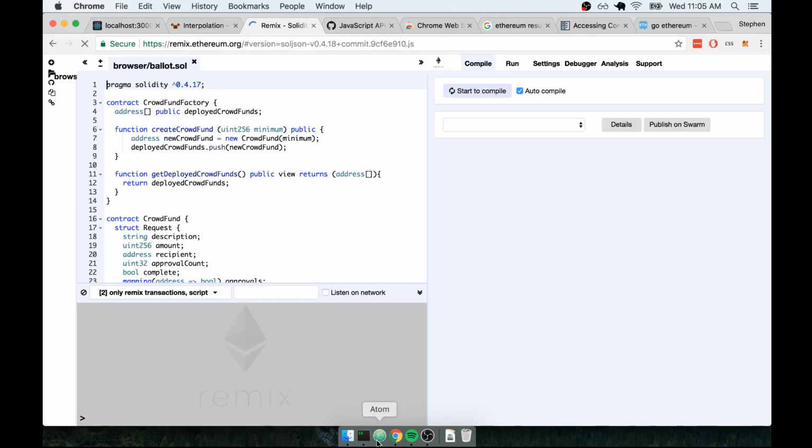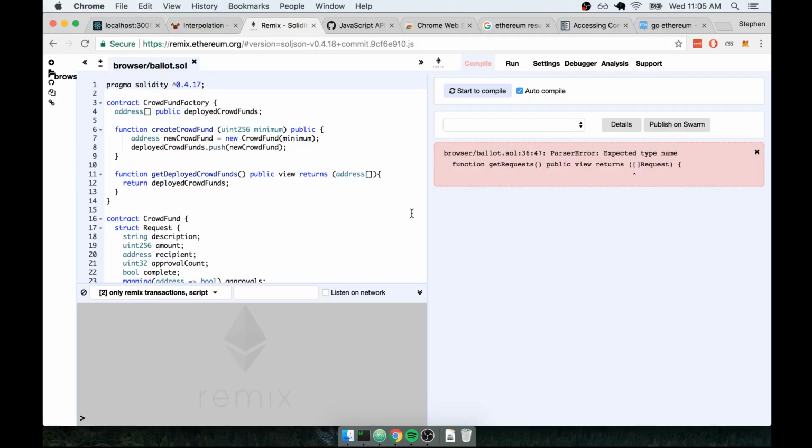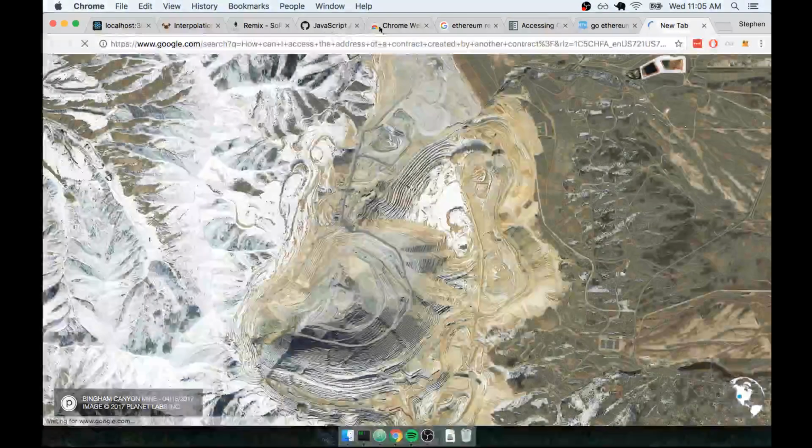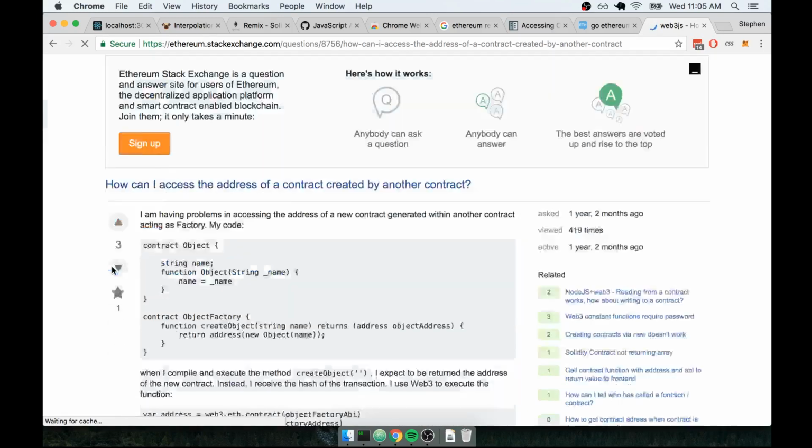Alex, sorry, I saw your comment right there. Let me read it. After I do my initial investigation, how can I access the address of a contract created by another contract? Oh, Alex, that is exactly what I'm trying to do. Thank you for looking at that. Let me take a look at that. So I assume that's the question we're looking for. How can I access the address of a contract created by another one? Yeah, this is what we want.